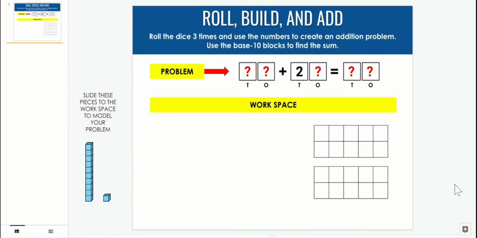Are you ready to play Roll, Build, and Add? Well, let's get started. So the first thing that I need to do is roll my dice 3 times, and then I'm going to use those numbers to fill in these blank spaces in my addends.